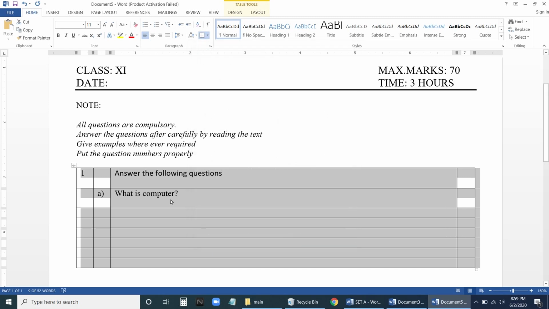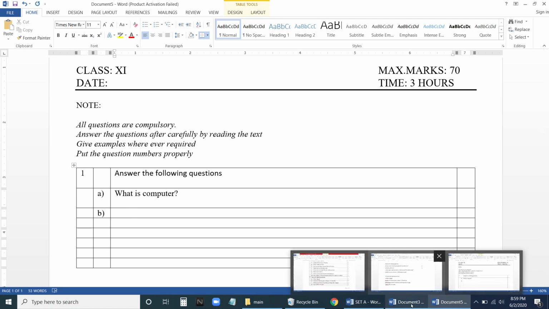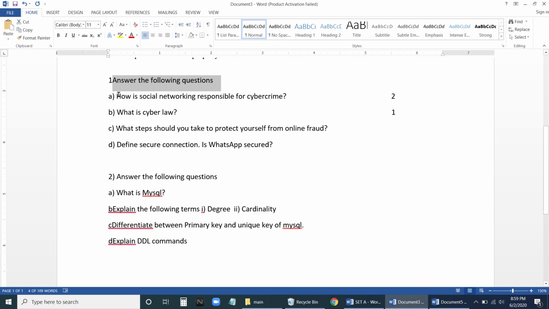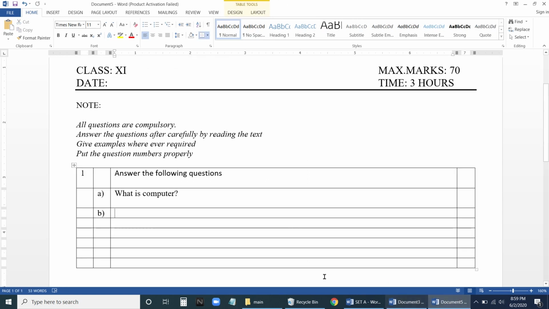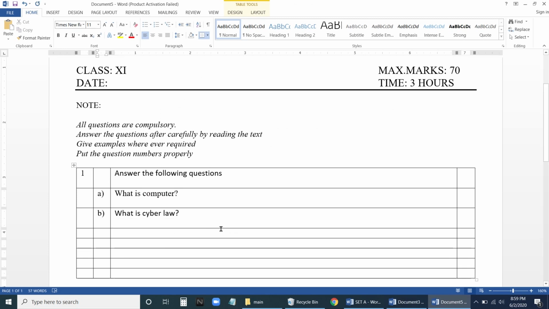Okay. So we have given one line, blank line. Take another question B. Now B question I will copy from here. Okay, I'll take this: What is cyber law? I'll copy this and paste it here. I'll give one line space here. C.